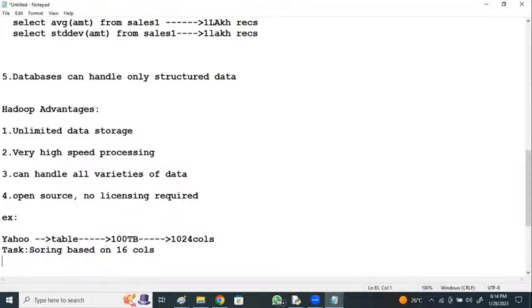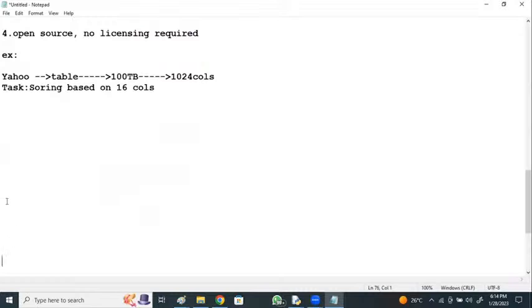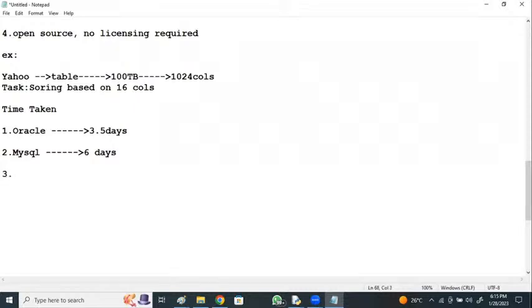What is the time taken by various databases? First one, Oracle has taken nearly 3.5 days to process this. MySQL has taken nearly 6 days to process it. And specialized databases like Teradata, used for data warehouse purposes, which can handle TBs of data, have taken just 4.5 hours, right?